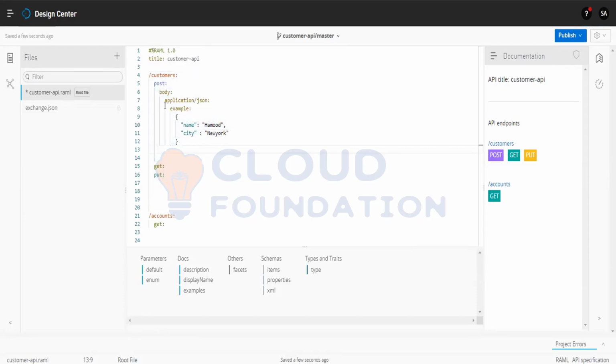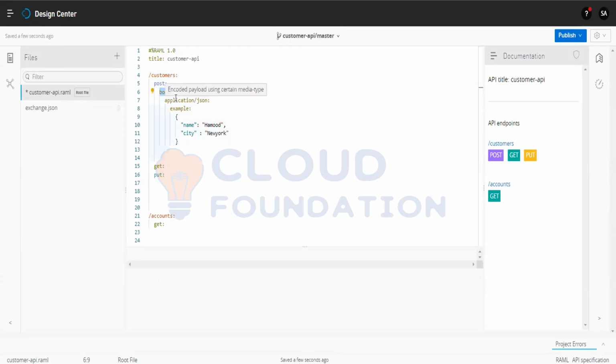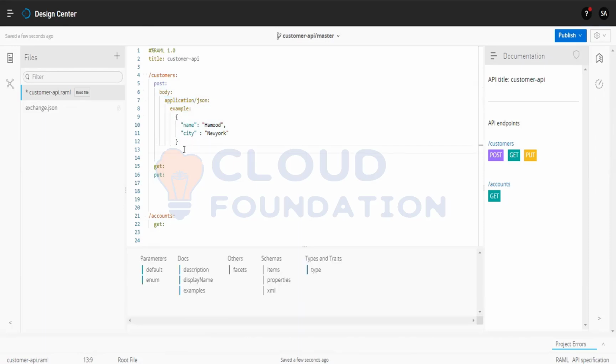Now this snippet, see, this indentation is mandatory. You should not put all these lines on the same line. For the customer resource, post is the child; for post, body is the child; for body, application JSON is the child; and example is the child of application JSON. And this type of hierarchical structure means a parent, child relationship. Defining things in this manner is called YAML. YAML, yet another modeling language.